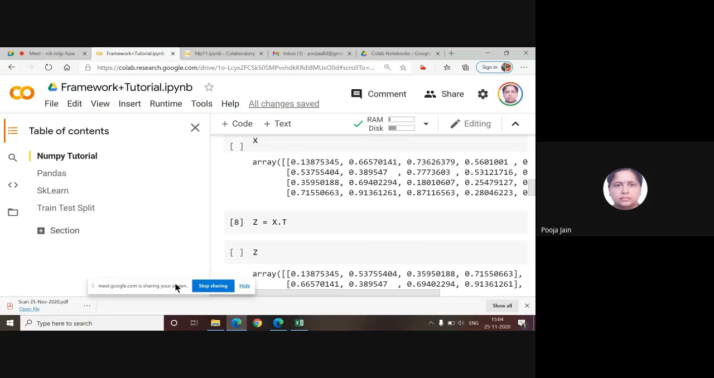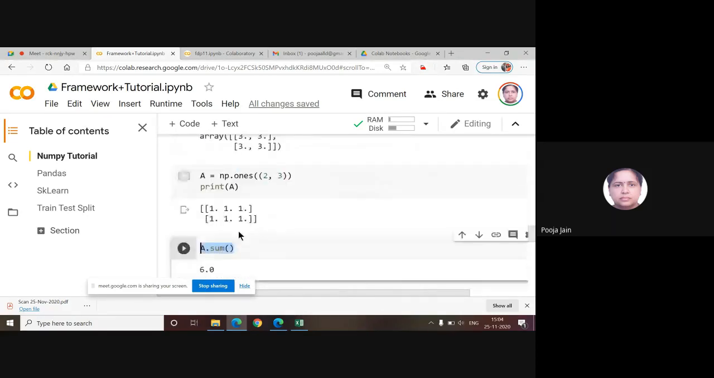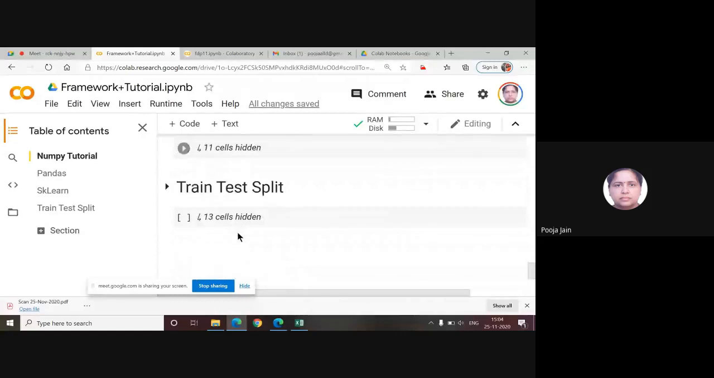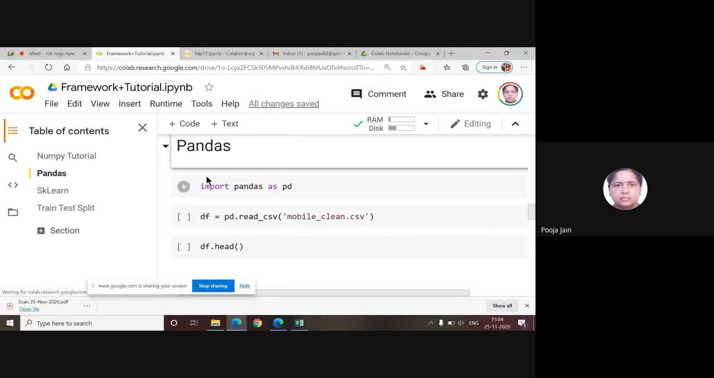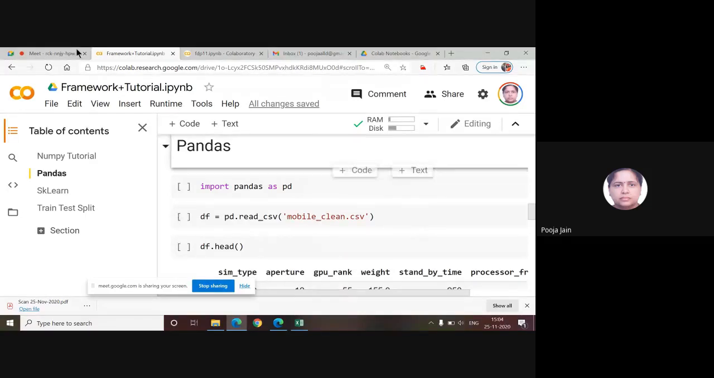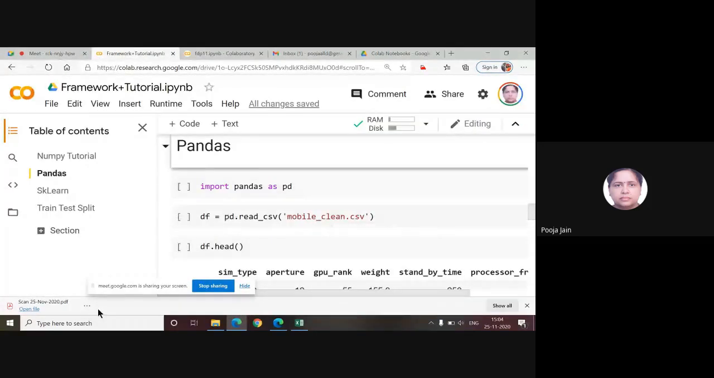Okay, so next we start with pandas. I hope you all people have received the file that has been sent by Latika ma'am regarding mobile_clean.csv, because that file would now be required for studying pandas. I hope you people have received that file.